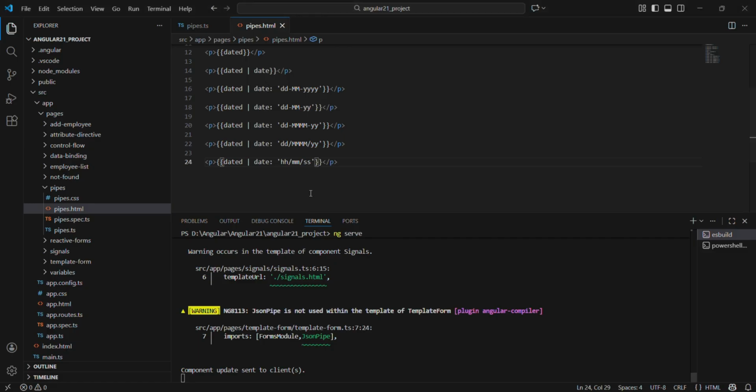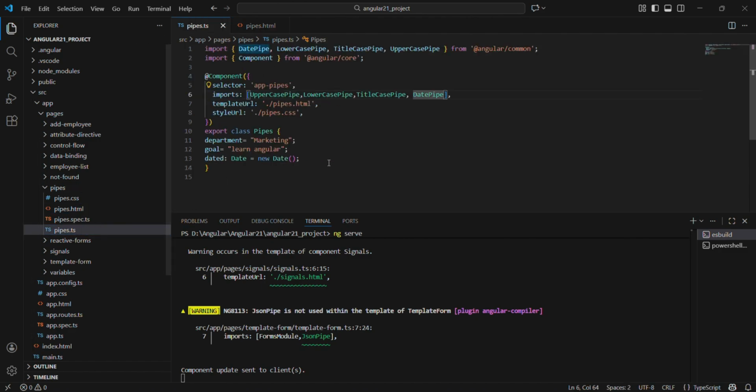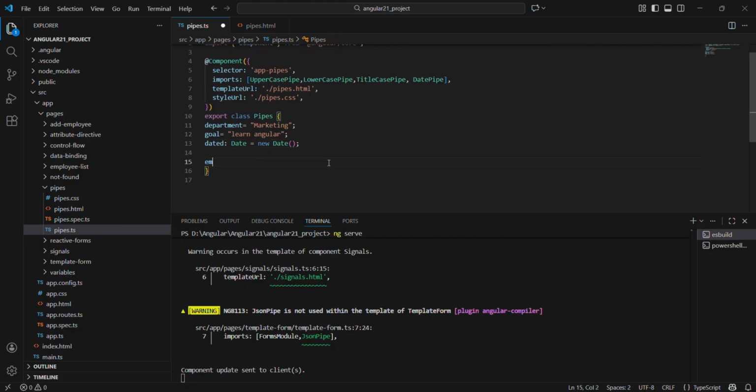Now, let's move on to the SlicePipe. This pipe allows us to extract a portion of text or an array, making it useful for displaying only the part we need. First, create an array called empNames. We'll use this array to demonstrate how the SlicePipe can extract specific elements or parts of the data.